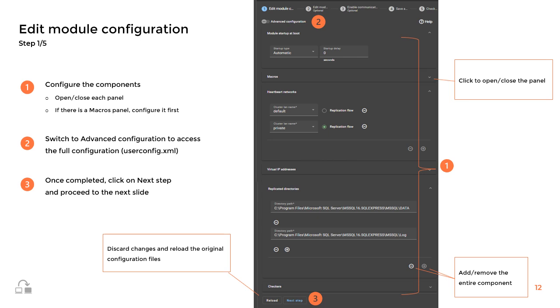Next, you can see the replicated directories panel in the figure. In this panel, you can define the path of the folders to replicate. In the example, you can see the path of the Microsoft SQL data and log folders.